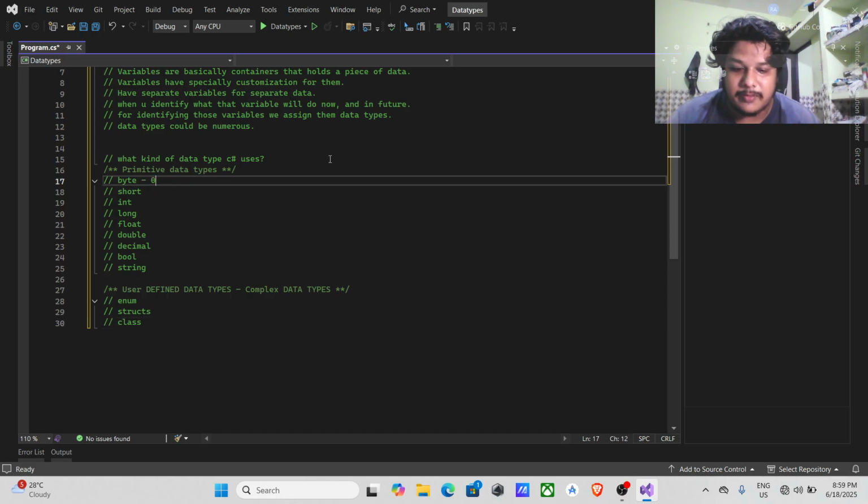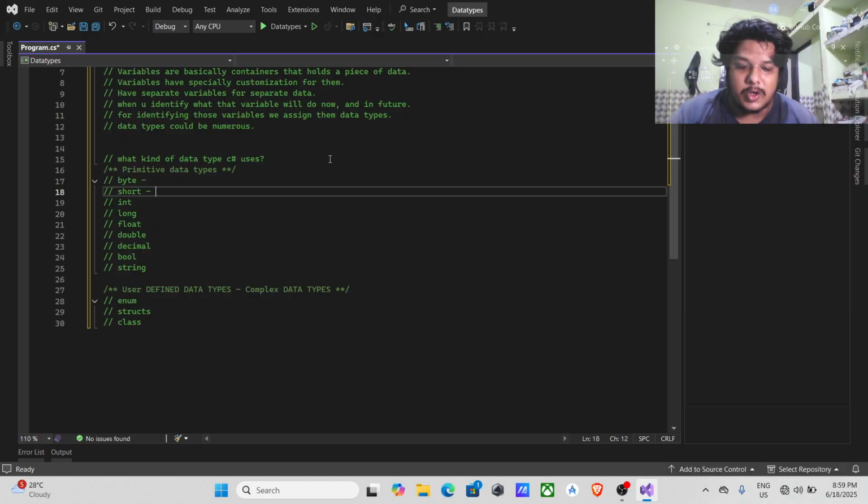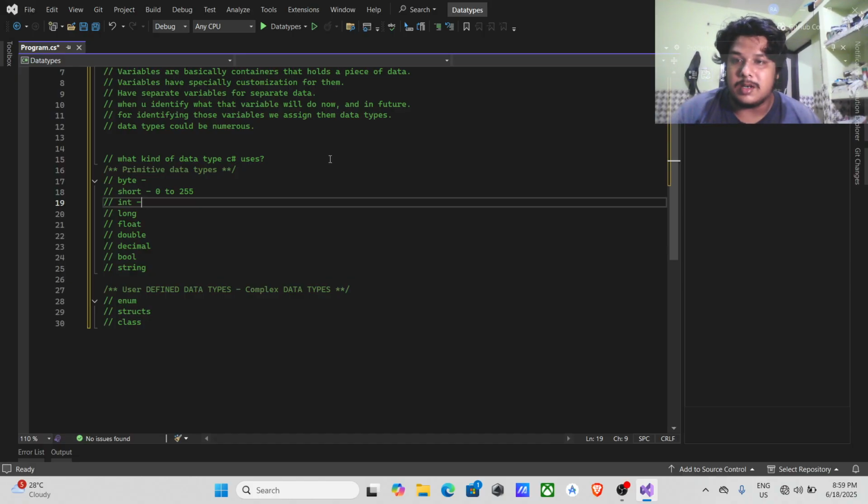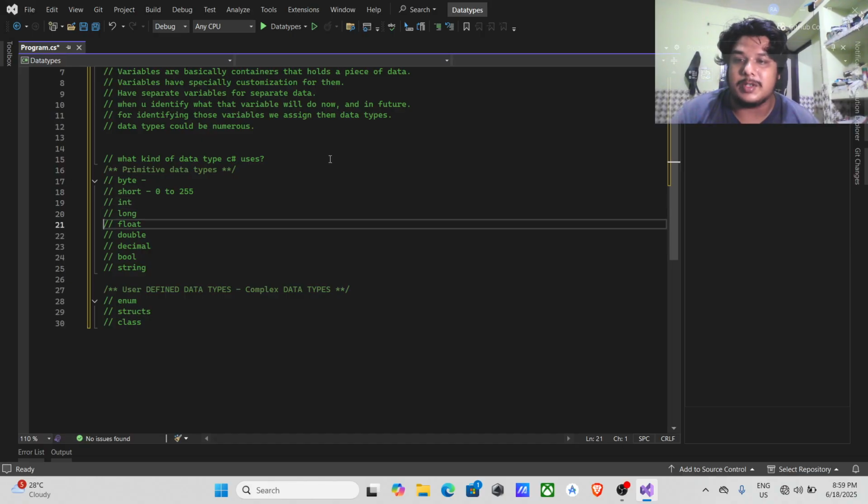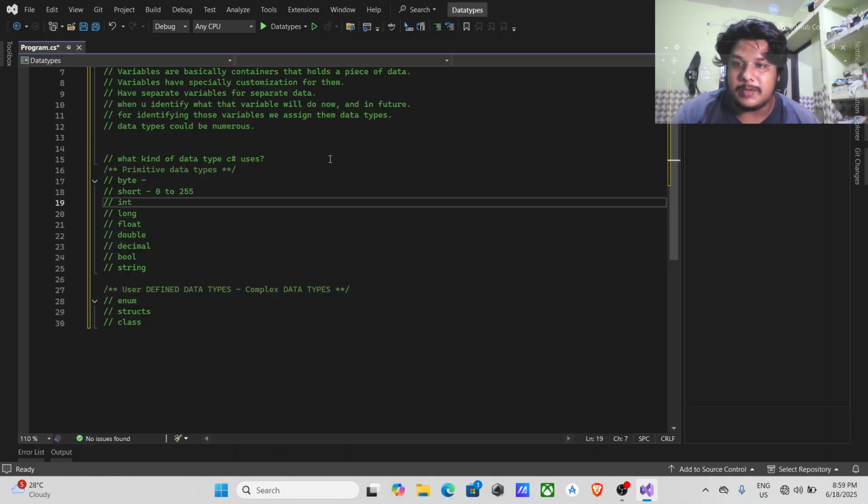So byte holds from 0 to 9, just a single integer type. I'm not sure, but they hold just a single byte of data, and these are all numerical data. Short has 0 to 225. The integer has a range of around 2 lakhs or 2 crores. Then we have long, which is bigger than int. Then we have float, which introduces floating numbers. Let me just go with integer first. Let's say 8, 9, like this.